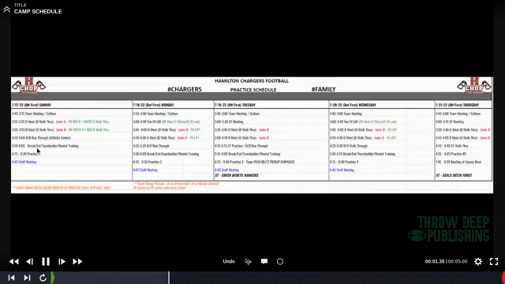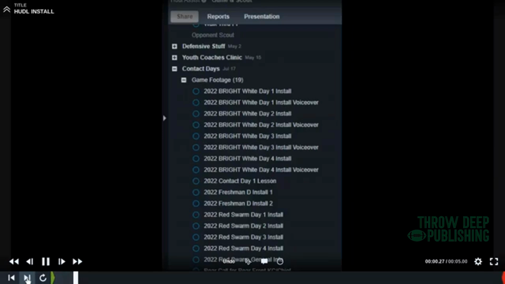And then we have a break where they eat. We do some team building, some mental training, and then practice. Some days you'll see multiple practices, and some days a little more special teams and things like that. But you can at least see that there's a lot that goes into an install. It's not just walking out on the field and going over everything. So I'm going to break down what that actually looks like.